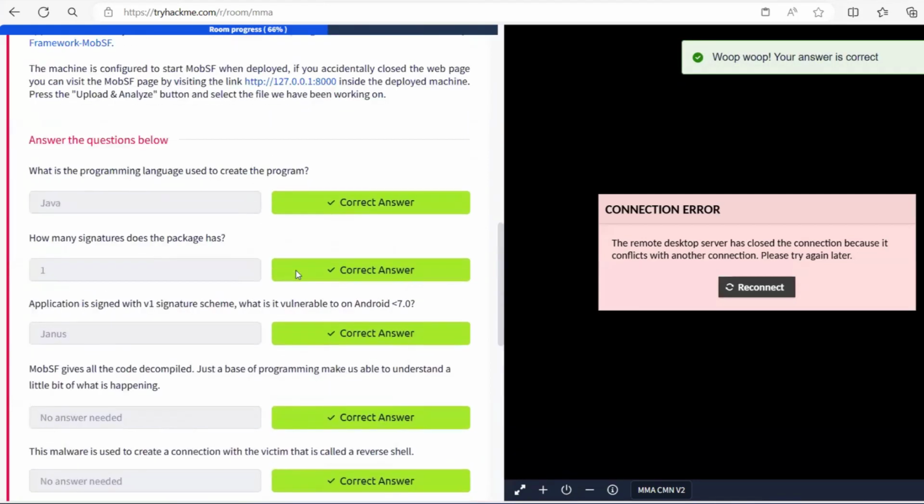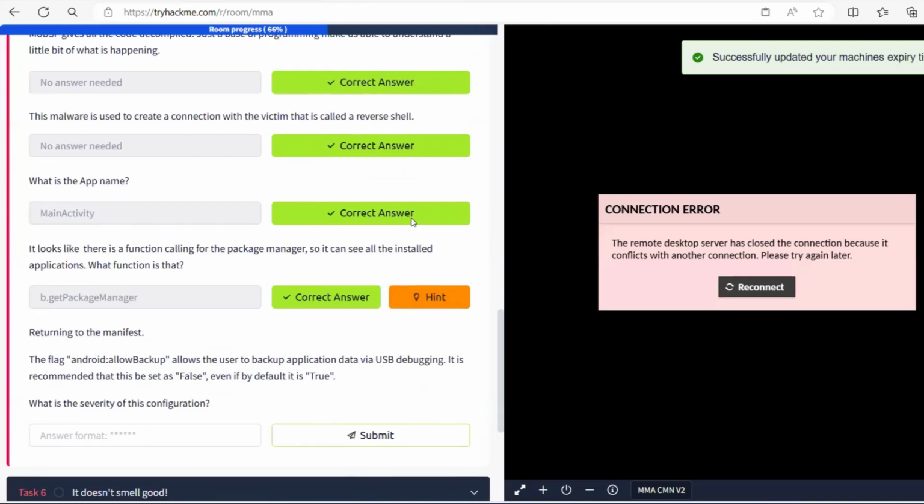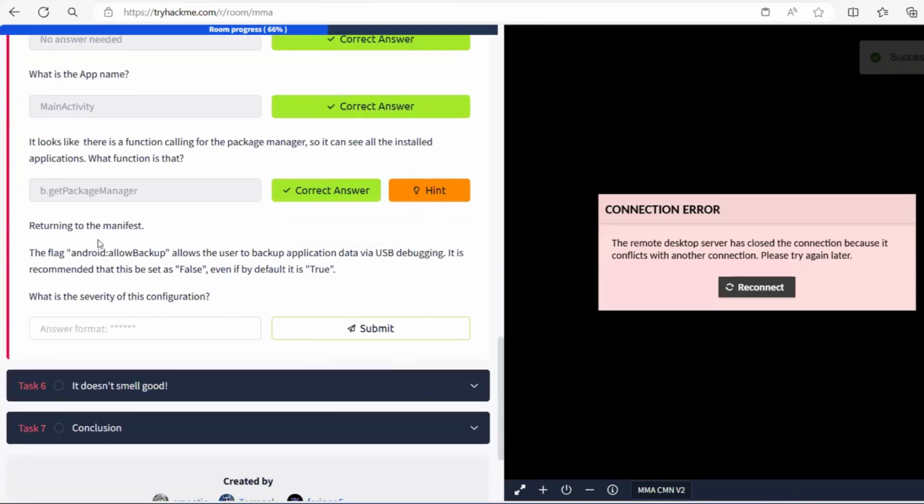Now let us add 1 hour. Let's add 1 hour. So yeah, we can run this. Now the flag android:allowBackup allows the user to back up via USB debugging. It is recommended for this to be false even if it is true. What is the severity of this configuration? So android:allowBackup. What is the severity?